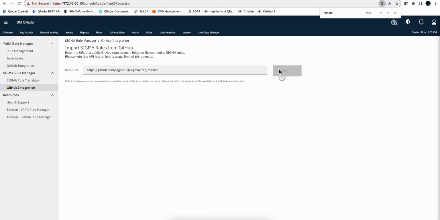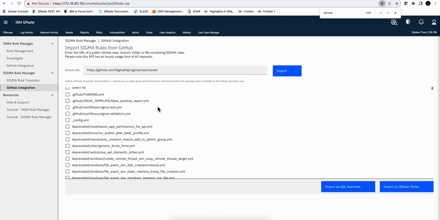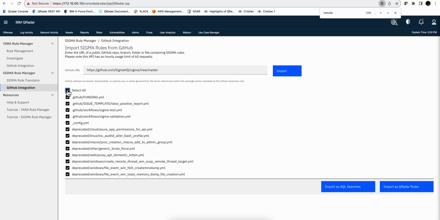I can click here and you can actually see all the rules, and you can obviously select all, which I wouldn't do, but you can select the rules that you want, and once you do, you can import them both as AQL searches, and we're going to do that next, as well as a QRadar rule. So what I did, leveraging the previous videos, is replay some logs that contain a log4j attack, or perhaps better said, that contain the logs that are produced once there is a log4j attack.